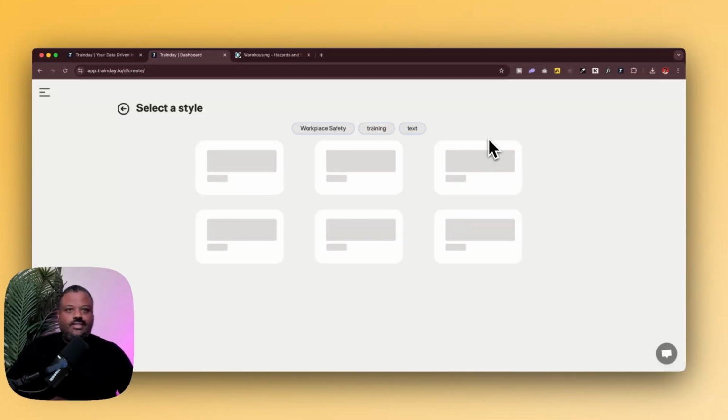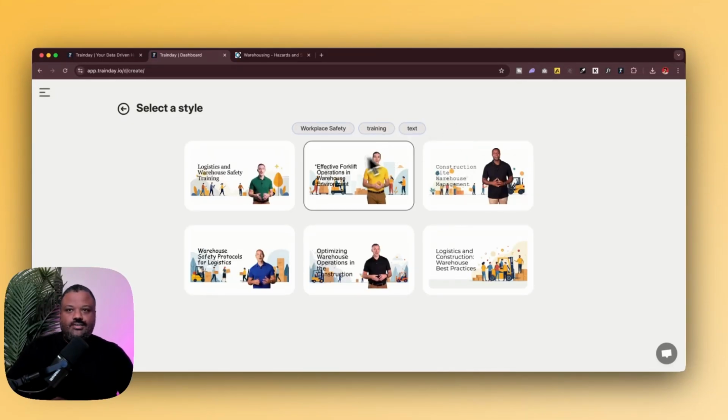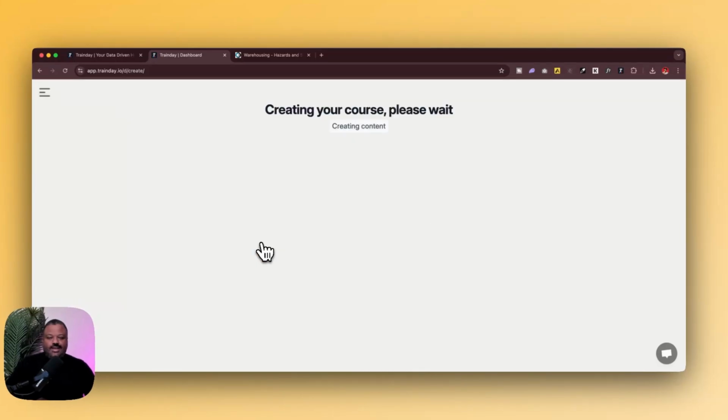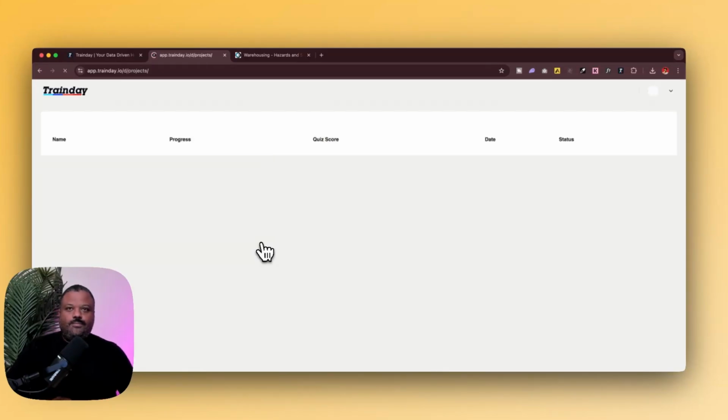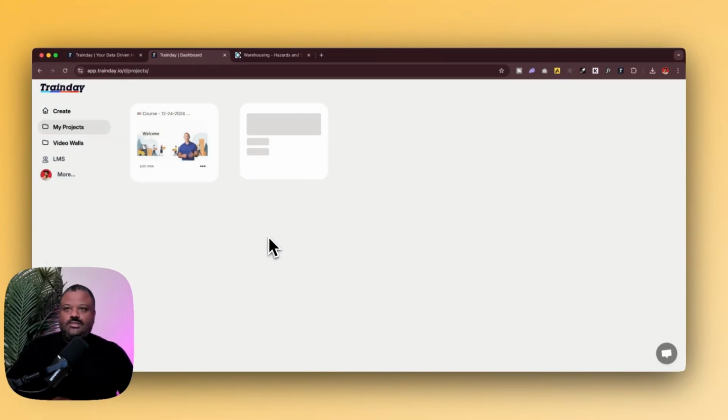All right, here are our samples. Let's see what we got. Okay, we even have one that looks like a forklift right here, which is even better. So let's select this one. It has logistics people on there, and I think it had a forklift on there, which is pretty impressive. So now it's creating our slides, our video scripts, and our interactive quiz, multiple choice. All right, here we go. Let's see what we got.